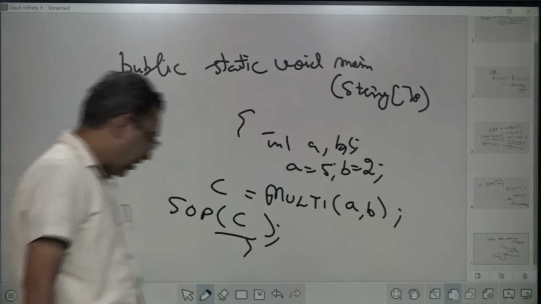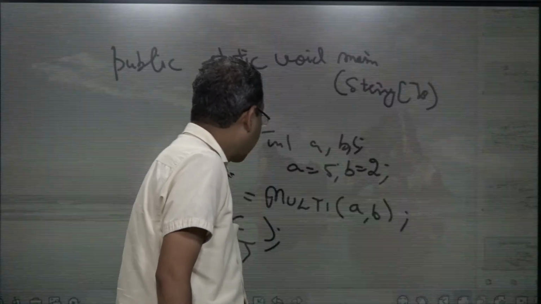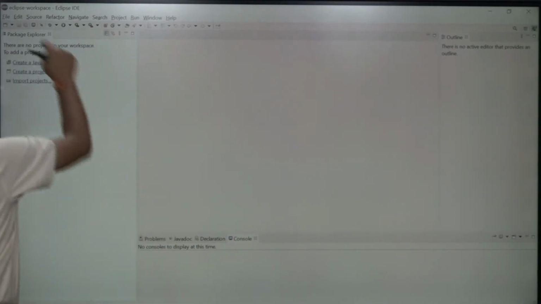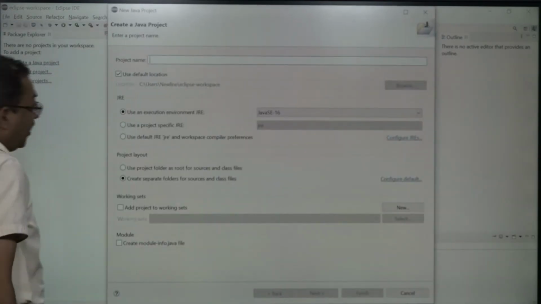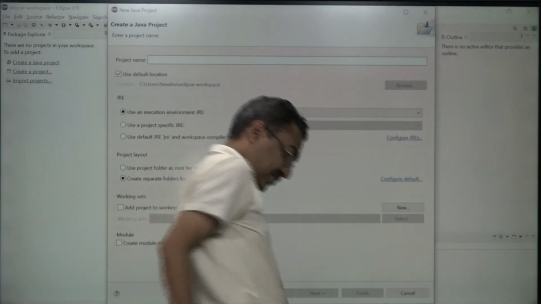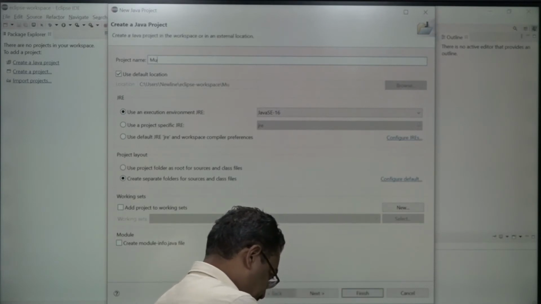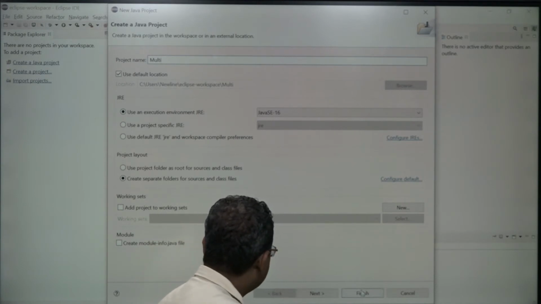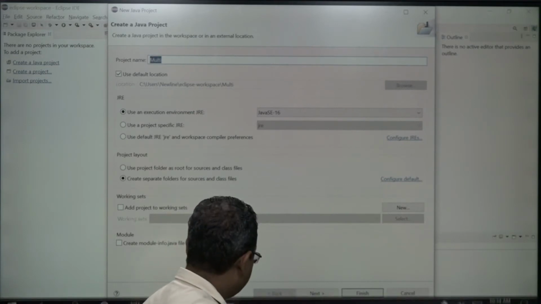Now let's try to write it as this Java program using Eclipse, and we all know how to create a Java program in Eclipse. So for that, go to File, go to New, create a Java project, and of course provide the name of the project, right? I'm not changing the default things. I have given the name as multi, just finish.